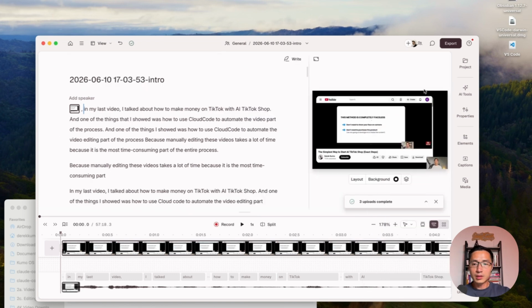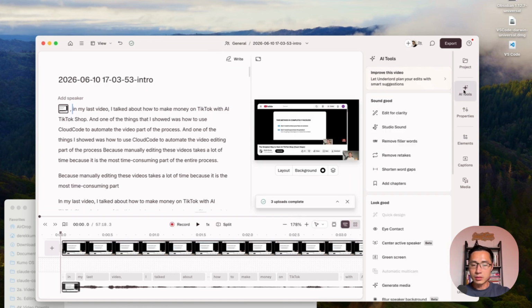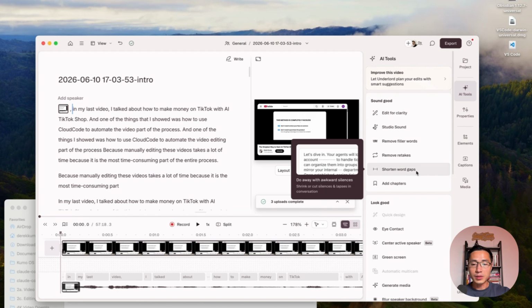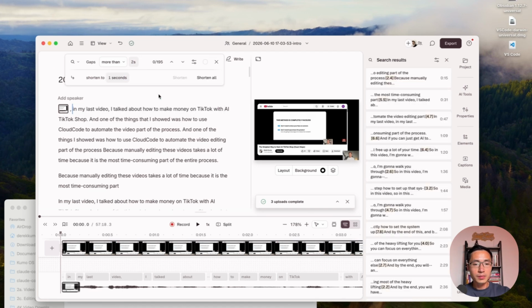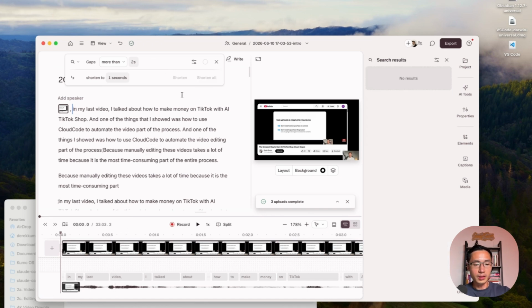So let's close this, and next let's come back to AI tools, and then let's click on shorten word gaps. This is another really useful tool. So what it's going to do is find word gaps that are in my script. So let's say gaps that are more than 2 seconds. Find all word gaps, and now we have 195 of them. And as you can see here, now my video footage is 57 minutes. So let's shorten all. And then you see our video footage has been reduced to 33 minutes. So about 20 minutes of word gaps, and the filler words have been removed.